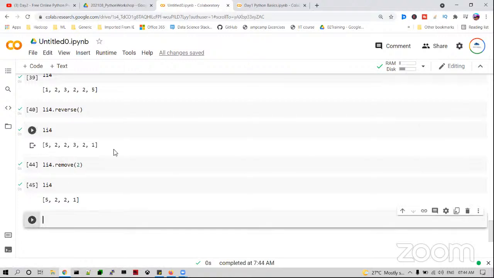So when you want to remove all the 2s, you can use the count method, and then you can try remove. With count, you will get how many times the element is repeated. Based on that, you can execute remove in a looping condition. Then it will work. You can remember that count.